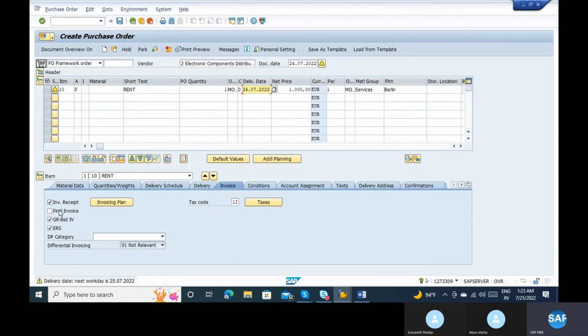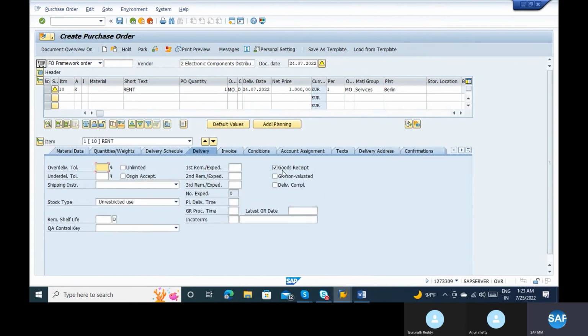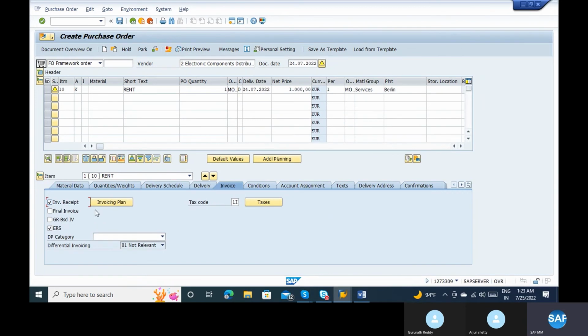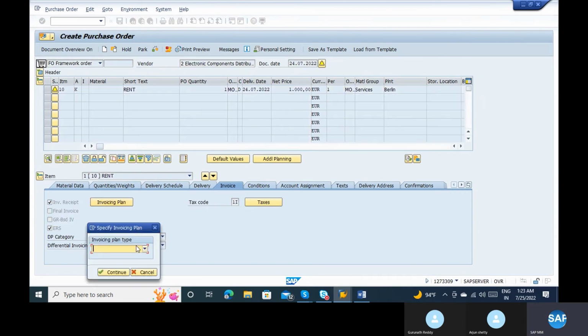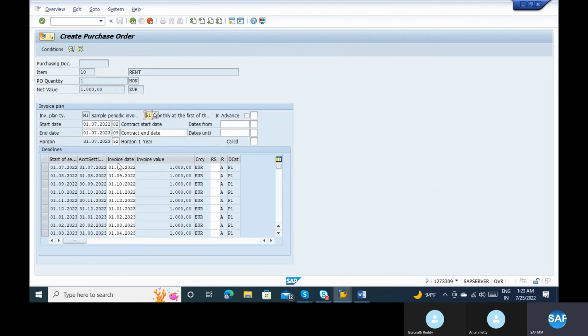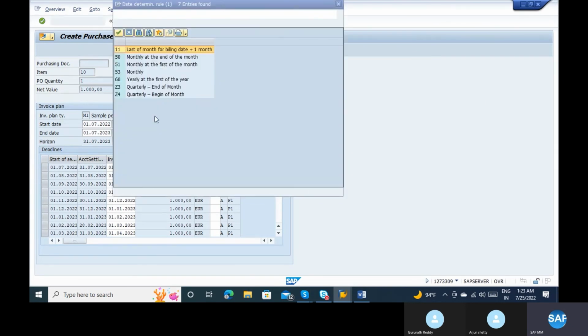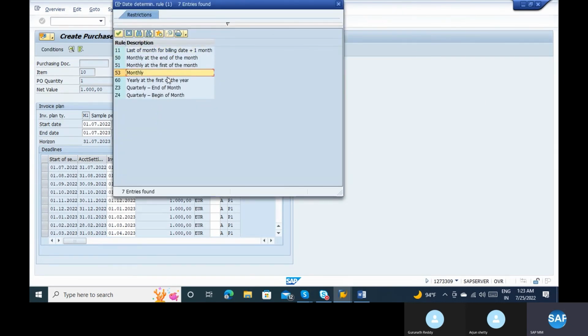We should not select the GR-based invoice verification because we don't have a GR here. Why? Because we don't have invoices. Now click on this one, the simple periodic invoice plan. Select the invoice plan, then the system will automatically generate dates. By default it is coming as the first of the month, every month.